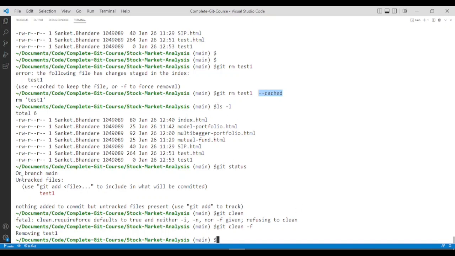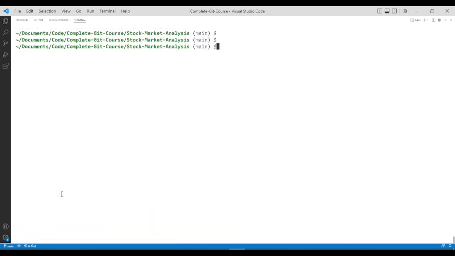And in order to remove untracked files, the git clean command can be used. So this is all about the important git commands that are being used in the industry.